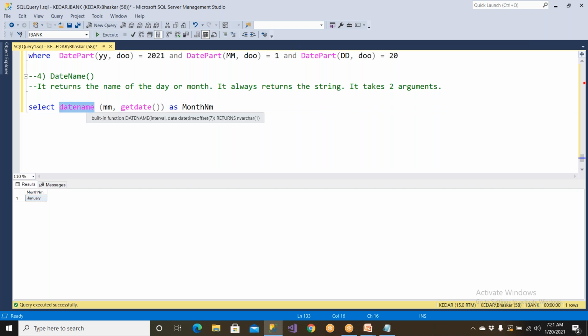But if you say date part here, you are going to get a month number. Month number is one. If you need the month name, this is a month number, right? So you must use date name. Clear? So date name can be used.